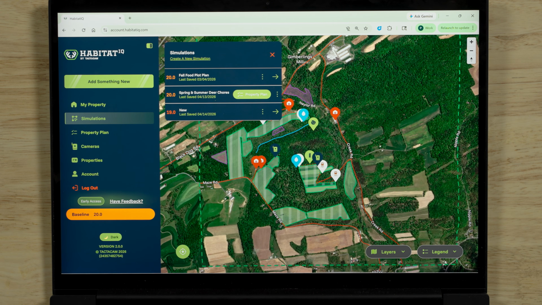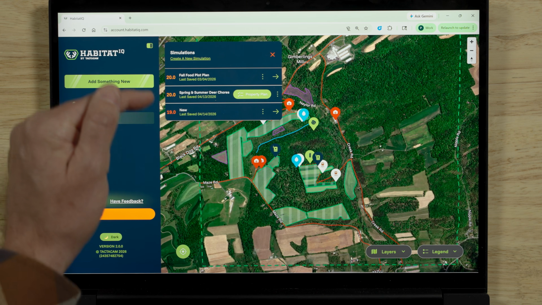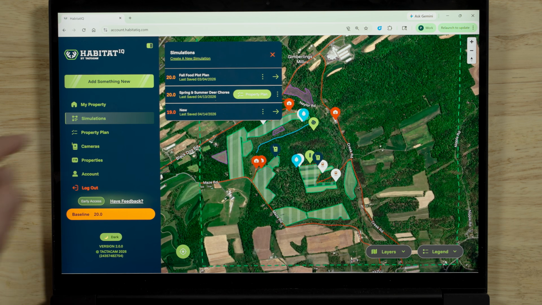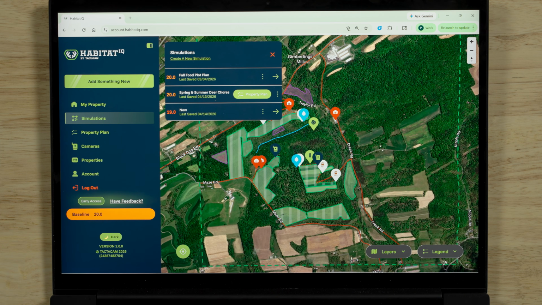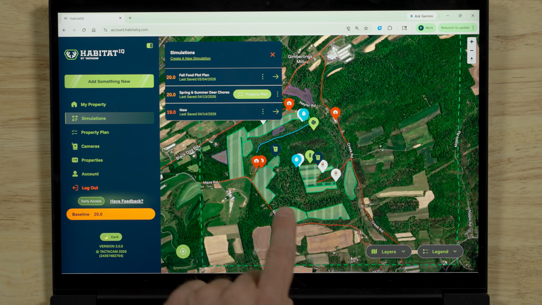So when I click into simulations, you'll see here that I have 3 different simulations I've created. One of those simulations, the middle one, which is my spring and summer deer chores, that's already been promoted to my property plan. That means that I liked exactly what I was getting out of that simulation. I liked the plan that I put in place, and I was happy with where those outcomes would leave the property. So I took that simulation and I turned it into the property plan, which is the next feature that we'll dive into. But when looking at simulations, let's say I wanted to start a new simulation.